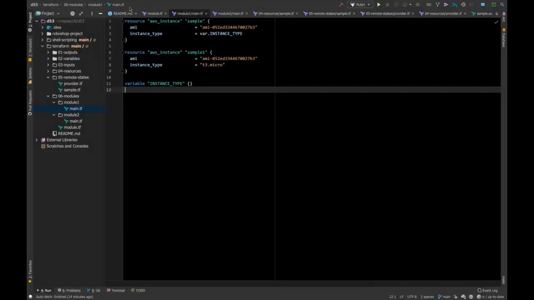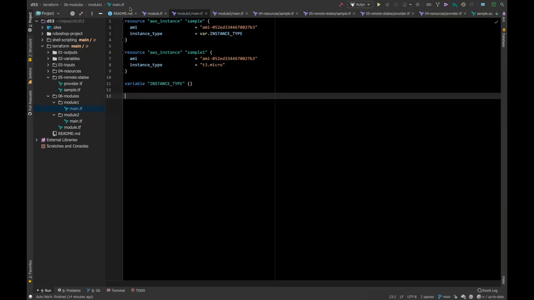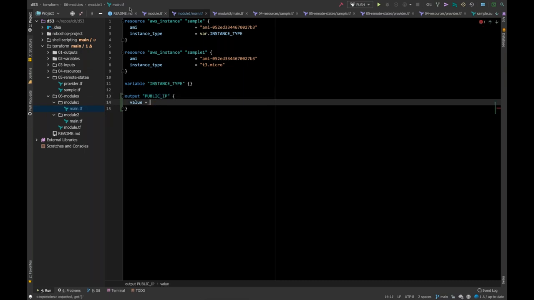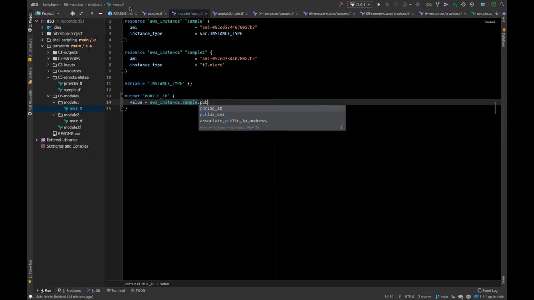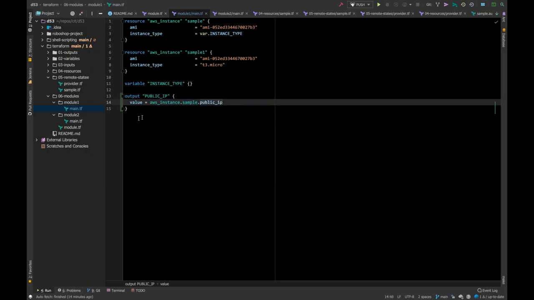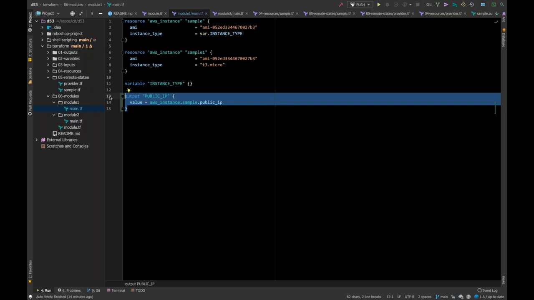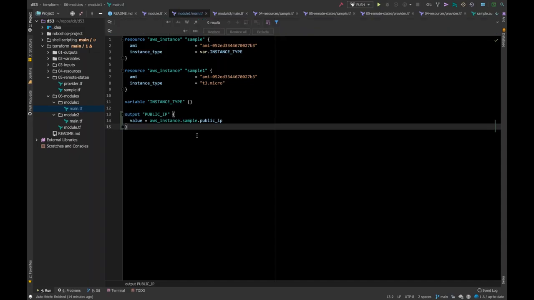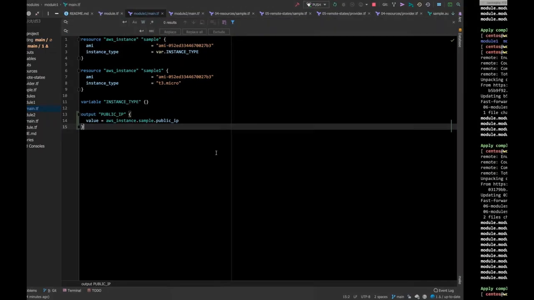Now you want to grab the information from the module. I want to get the information from the module, so what I'm going to use is output. I'm going to say public_IP. Public IP is going to be aws_instance.sample.public_ip. Okay, so you're going to send that information, but it will not print it now. Output inside a module will not print on the screen. Let me show you that.